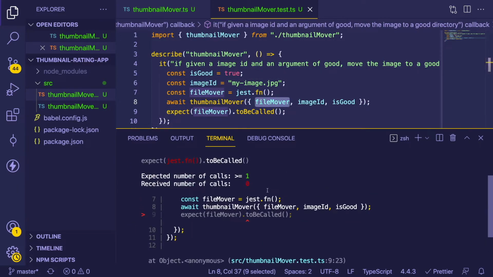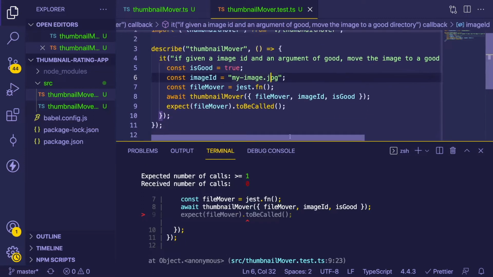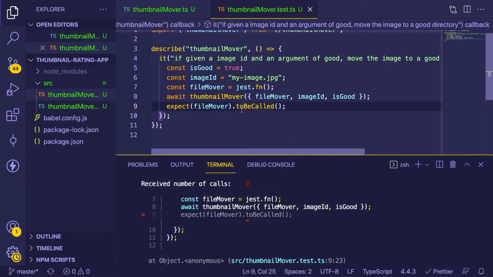Okay, so this test is failing. We have a failing test. It's saying it expected file mover to be called, and it was never called. So what we can do now is go back to the implementation and try to write a passing test.